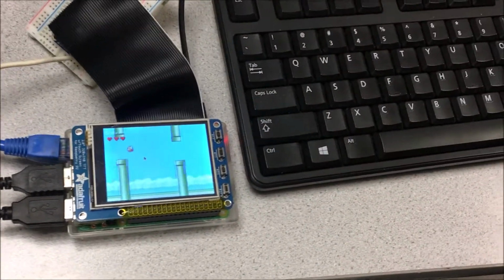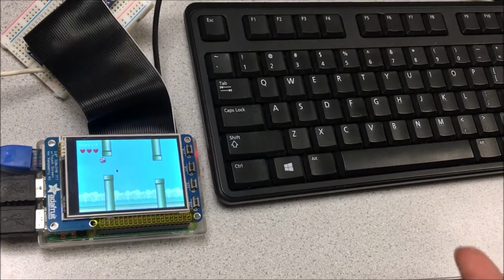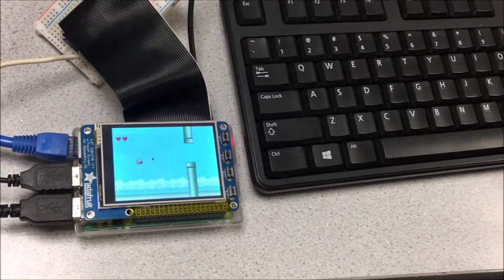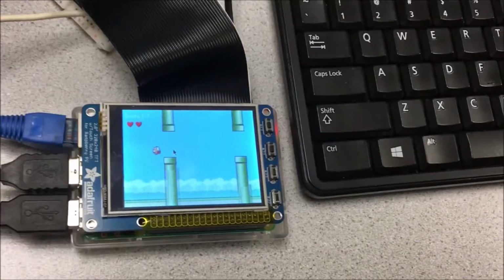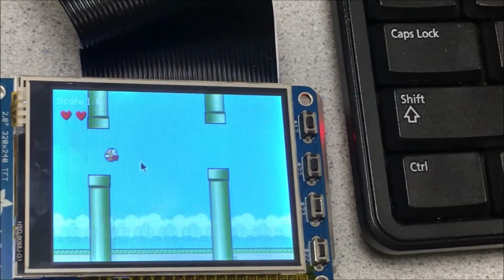And when you hit a pipe or hit the ground, you will lose 1 life. So right now you can see you hit a pipe, so you lose 1 life. And also there is a score at the top left corner. You can see it's incrementing when you pass a pipe.